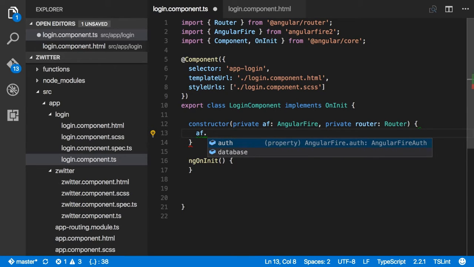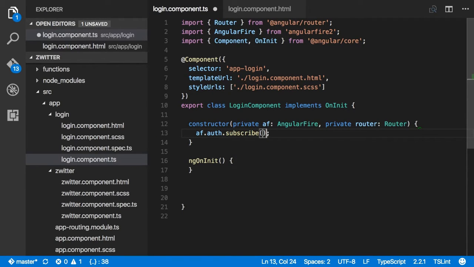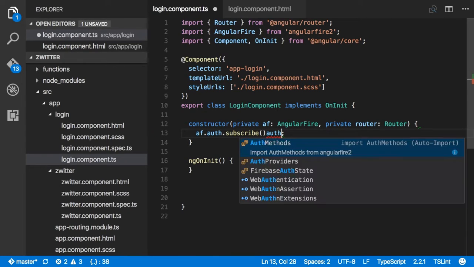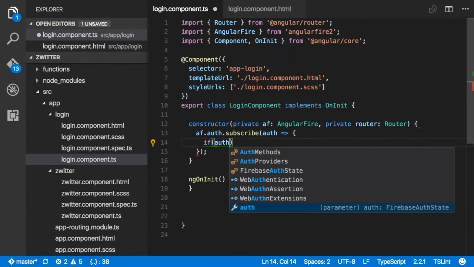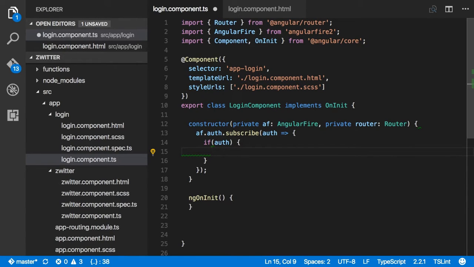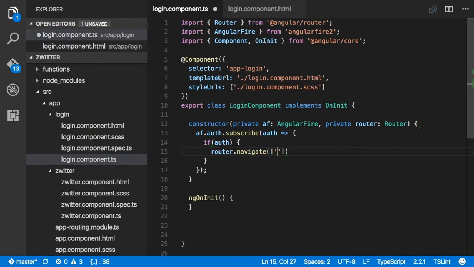So I'm going to check the af.auth, that's the authentication observable that I have, and I'm going to subscribe to it so that I can detect changes on it. Once I have detected a change, I want it to call this function for me, where I can check that if I am authorized, then I can simply navigate to the home page, right, to the dashboard, to the app. And that pretty much does the sign-in part where I have to route after signing in, right?